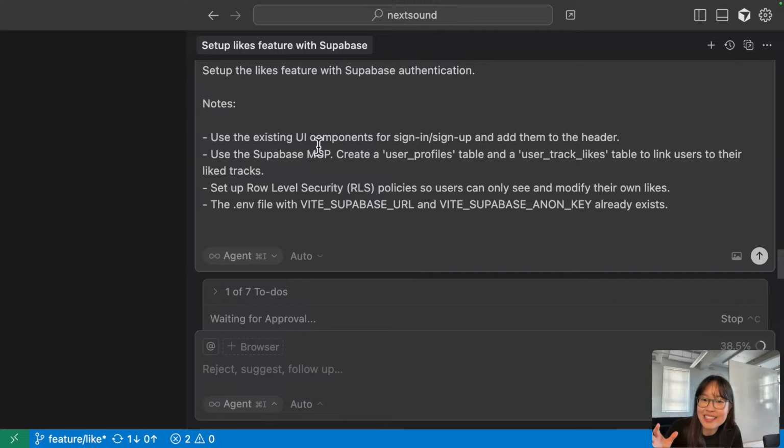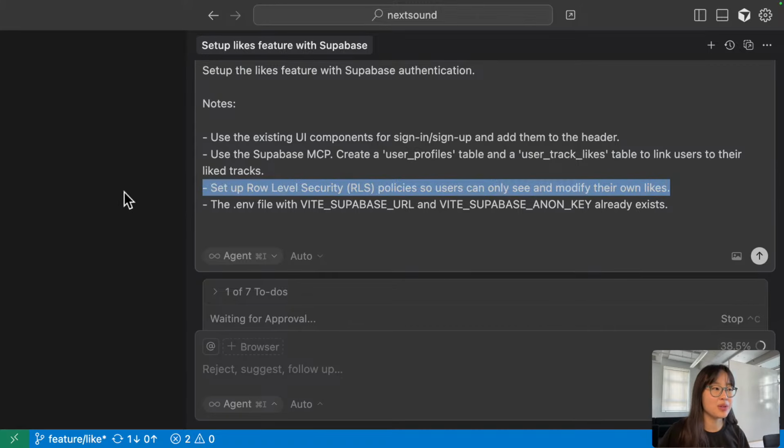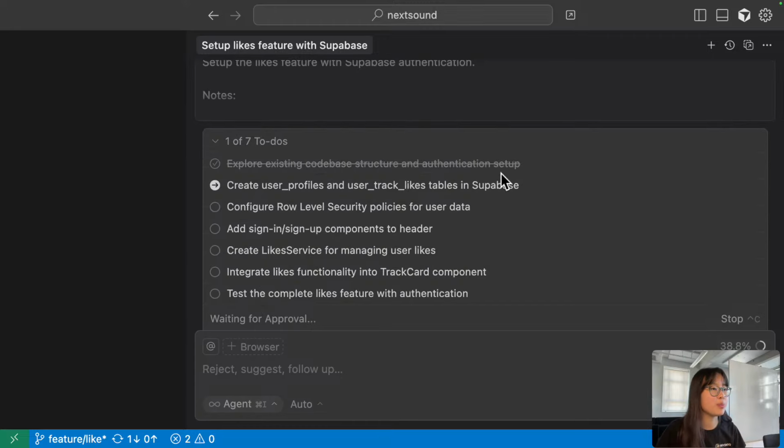Clearly, because likes are very different things to users, we'll need to create some new tables dedicated to tracking our users. This one is a unique one. There's row-level security policies. This just makes sure, again, users can only see and modify their own likes. They won't be able to see likes attached to other users or change other people's like history. And finally, we want to tell Cursor that the environment file already exists, so it doesn't go and try to create one.